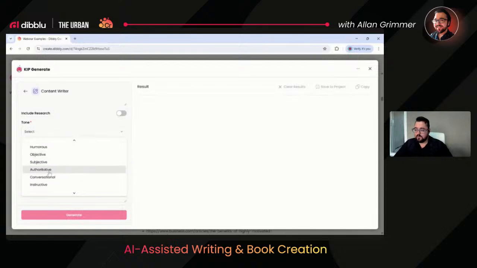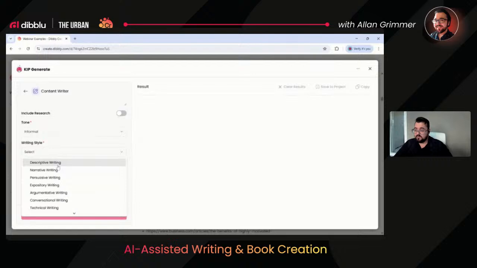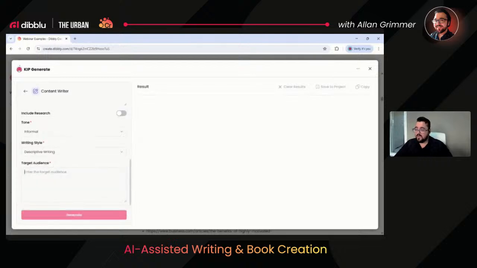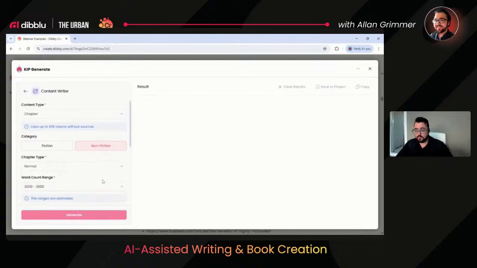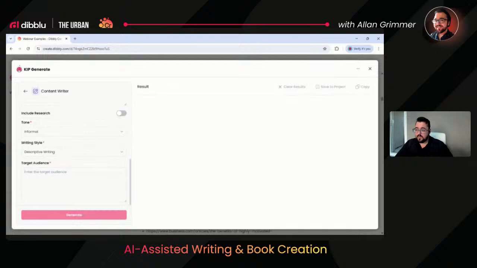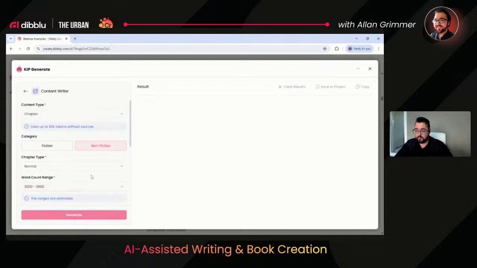We can then select tone once again. So ideally, you want to aim for something similar to what was suggested in the outline. But if you want to go for something different, feel free. So again, we can go informal. Let's go descriptive, and then our target audience once more. So target audience, again, is something that we would have inputted for the outline. We would have inputted it for the introduction, and we would have figured out who they are with yesterday's research that we did. And then from here, we can just go ahead and click generate. And that is going to generate this chapter for us.